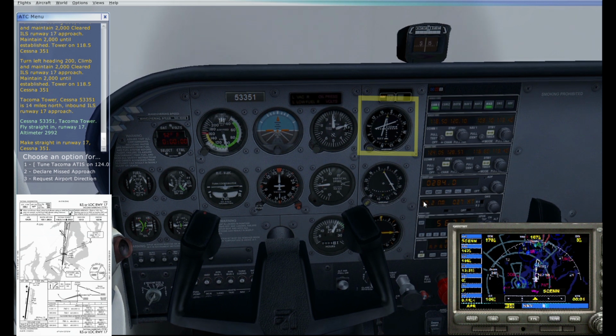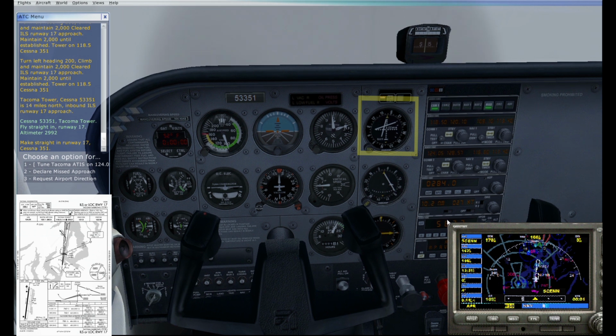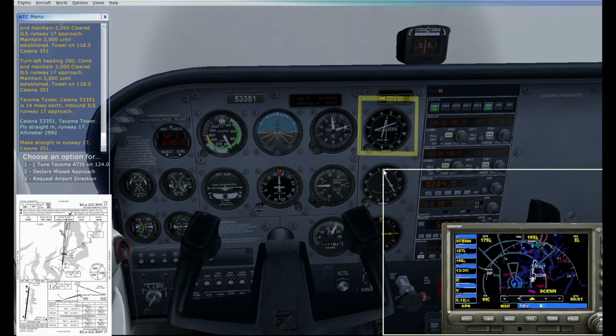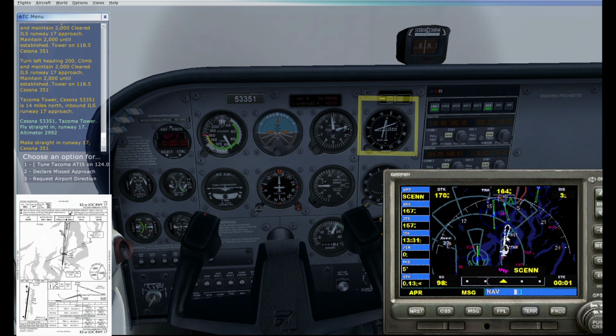And then I'm also looking for 11.3 miles from SCENN, or from SeaTac, and that's also SCENN, so that'll give me an idea where I'm at if I don't have a GPS. Some people don't even have DME or GPS, which is crazy. So I'm inbound right there, it's looking good.